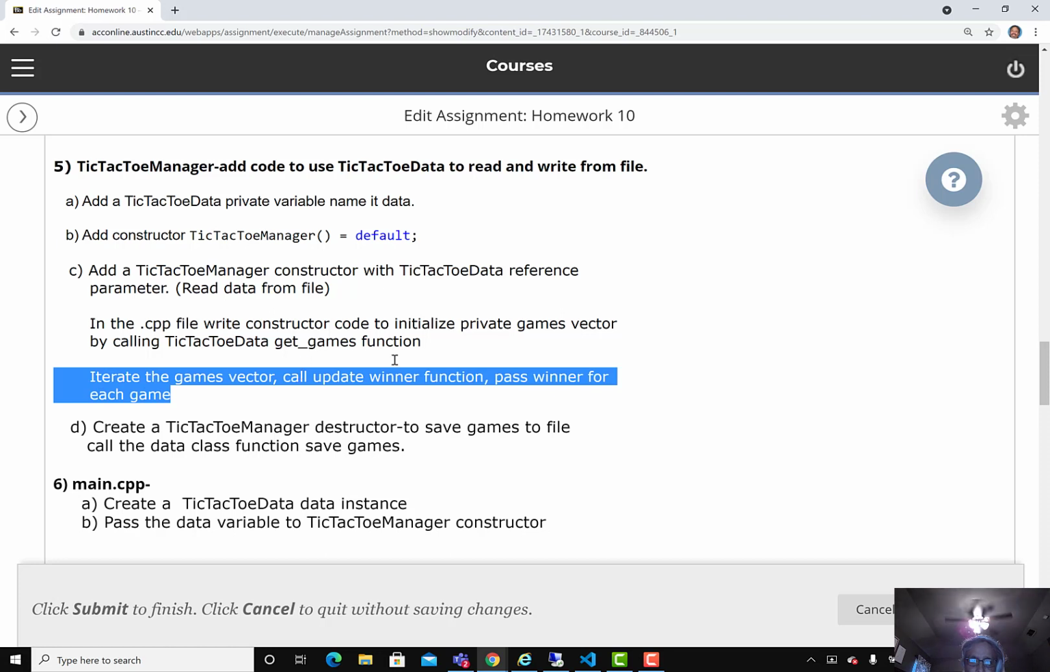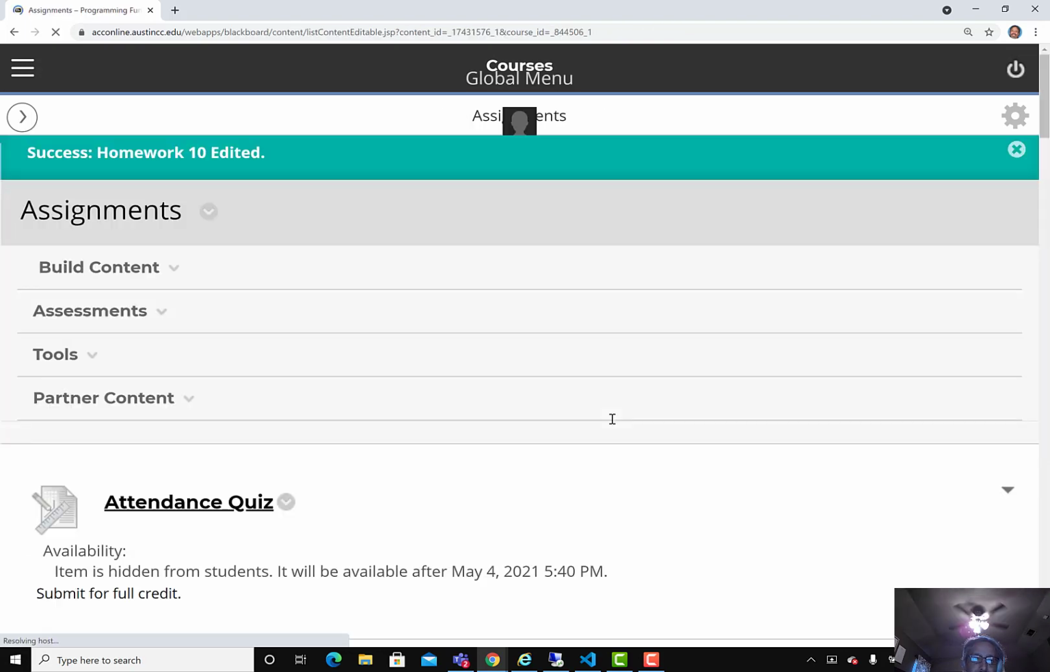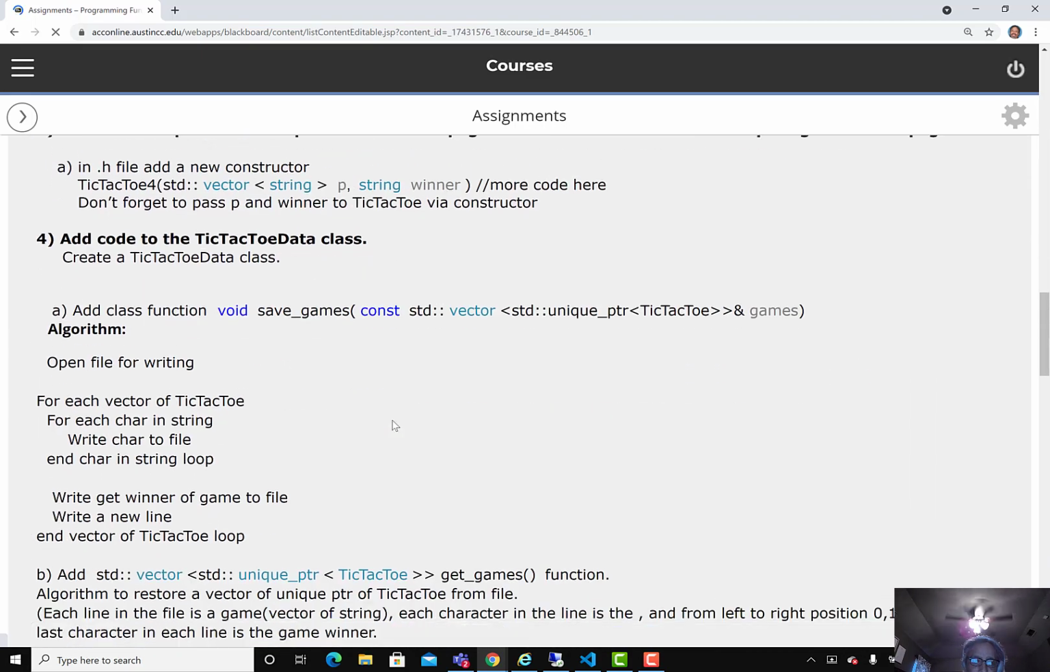So you write code to get the vector, and then you have to save the vector into the private data vector for manager. Remember, manager has the games, so when you get games, save that into the local vector. This one you don't have to do. Let me submit this.